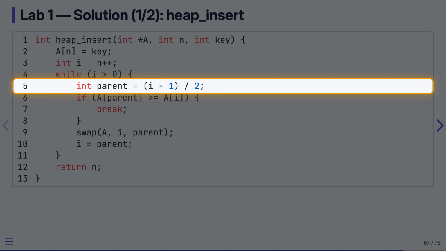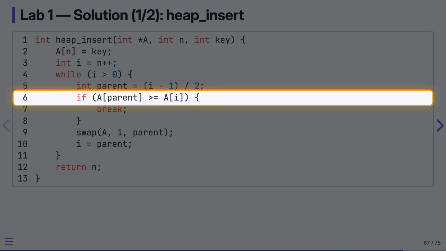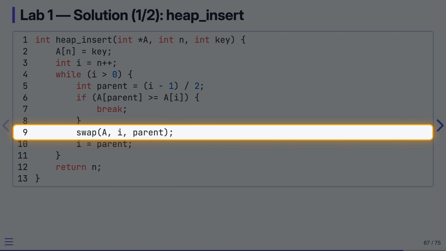Inside the loop, parent is (i minus 1) over 2. That is the 0-indexed parent formula, the correct one. If A at parent is greater than or equal to A at i, heap order already holds, so we break out of the loop. Otherwise we swap the child with its parent and keep going. That is the new leaf bubbling up toward the root.